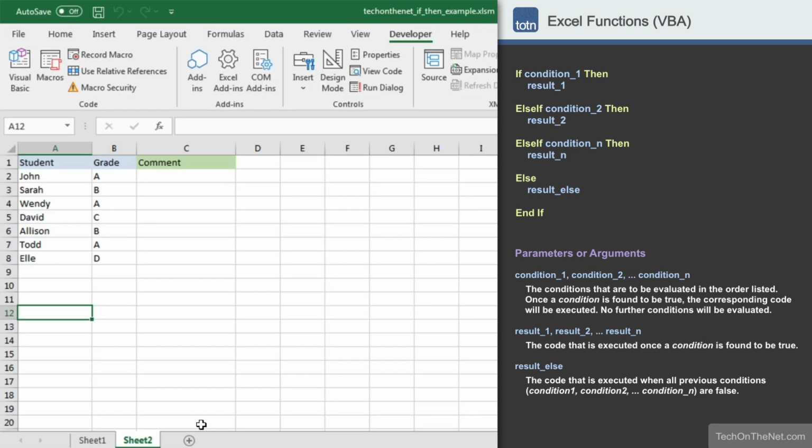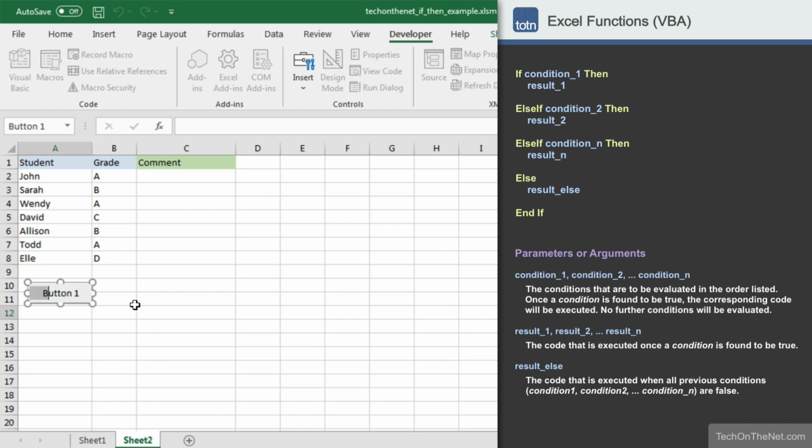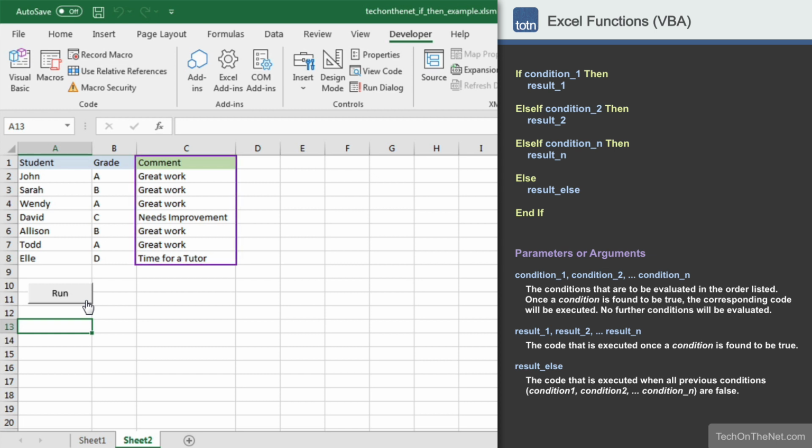Let's go back to our worksheet and create another button to run this code. We'll select sheet2.totn if example 2 as the macro and click on the OK button. Again, we'll update the text. To run the code, just click on the button and all of the comments in column C will get updated. For a grade of A or B, the comment will show great work. For a grade of C, the comment will show needs improvement. And for all other grades, we'll see time for a tutor as the comment.